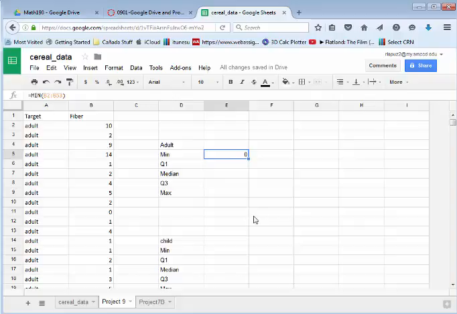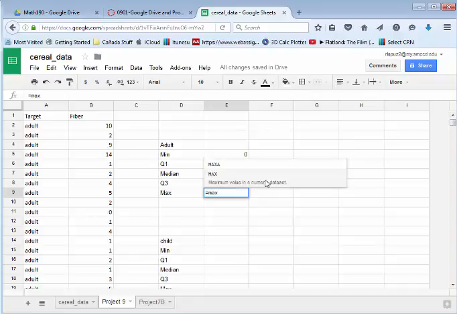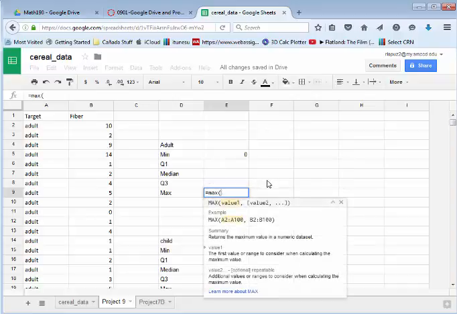Okay, that kind of makes sense. That's the smallest number that I have. The maximum works the same way. So let's say equals and then MAX. And then I can open up with a parenthesis and then do the same thing.